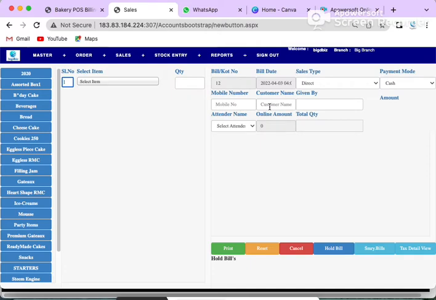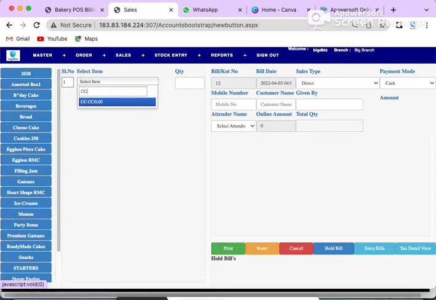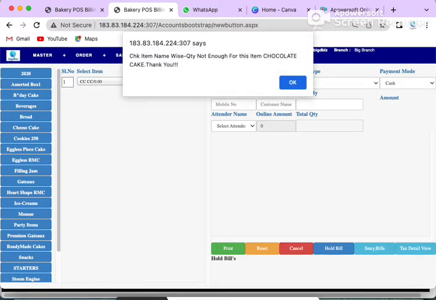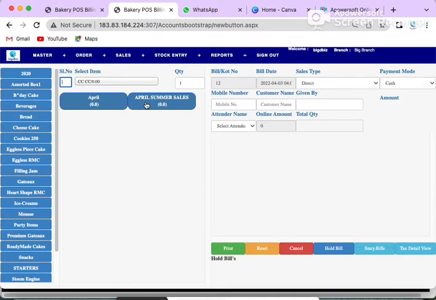In this add new bill, you can see the same type of billing. This can be used with a touch mouse, or a kiosk, or you can use your keyboard. When you click on an item, it will automatically show you. Same way for this summer sales. If you have to add the stock, it is not allowing to add because we don't have stock for this.